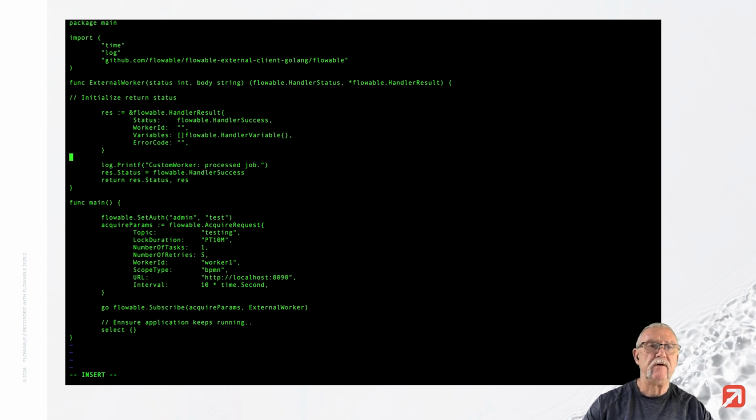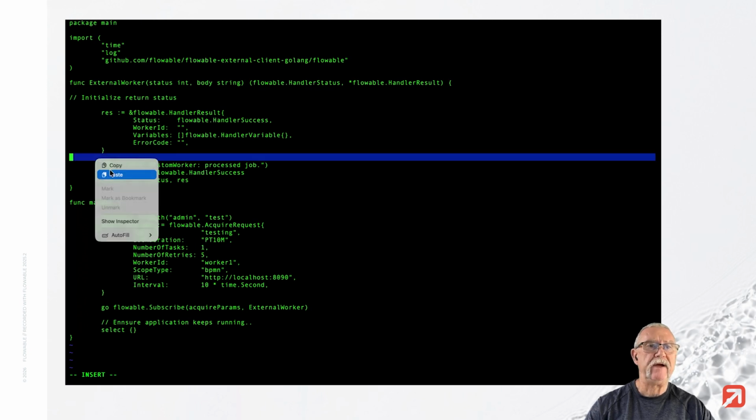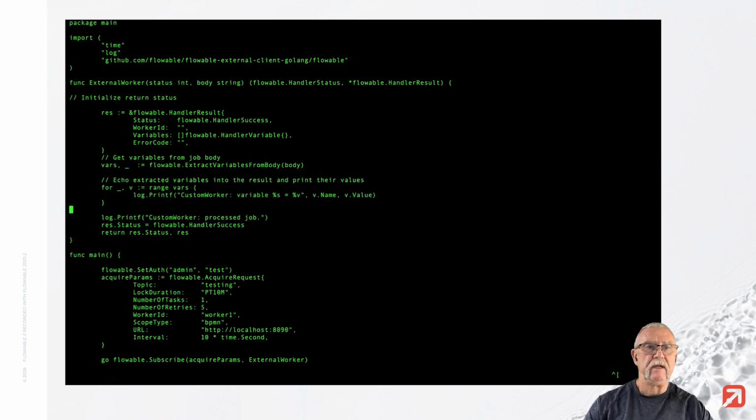implementing. So I'm going to copy this so that I don't mess it up with my typing. Copy. And we're going to paste it here. Quick description of what we're doing. We're using the Flowable function, extract variables, to retrieve the variables from the body. After we've extracted the variables and put it into a value, we're going to iterate over those and simply log the variable and its value to the console. Pretty simple. And we'll leave the original log statement here to indicate that the job's been processed.